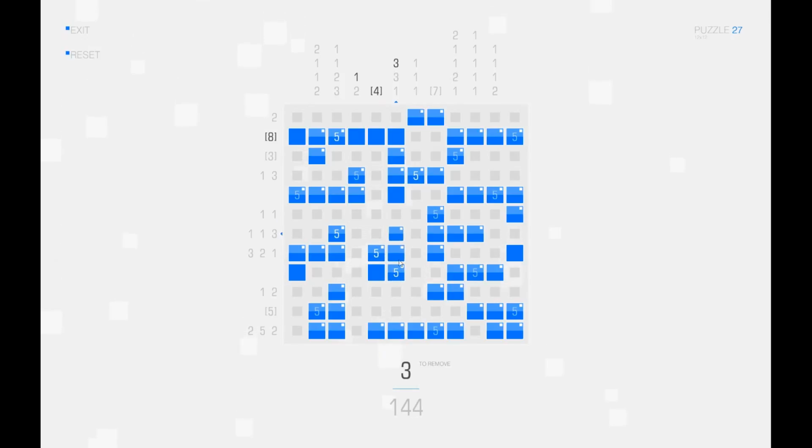Here we have 4, we need 5. Here we have 4, we need 5. In this row, how do we do here? In this column we need 1 and 2. So what do we do here? We say in this row we need 8. 1, 2, 3, 4, 5, 6, 7. We need 1 more.